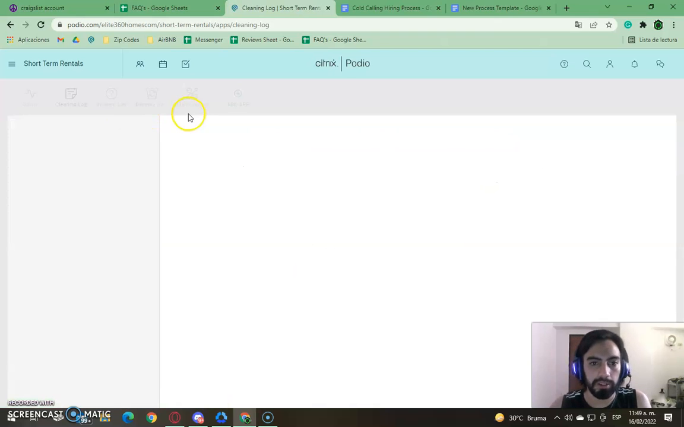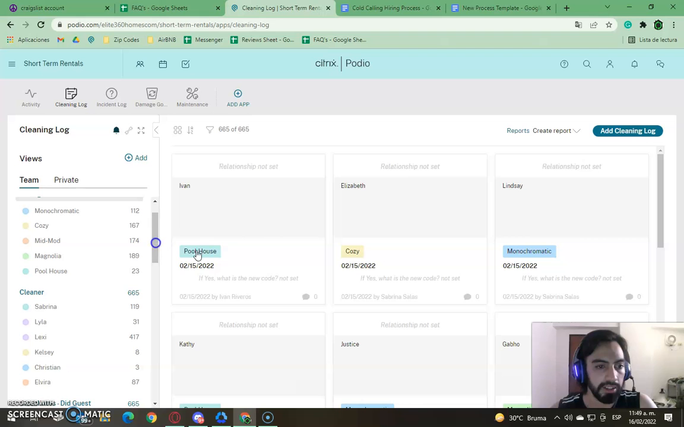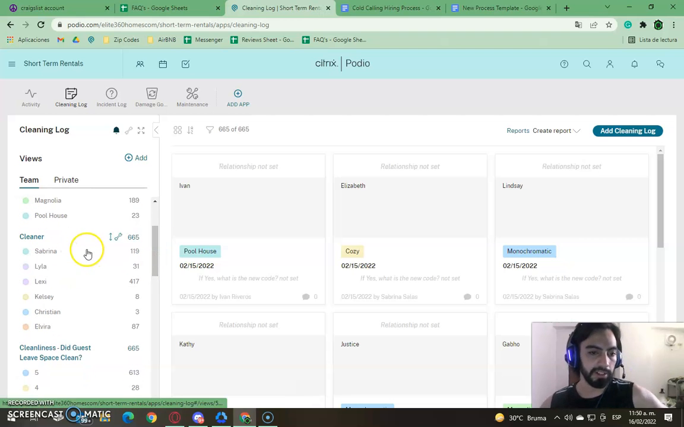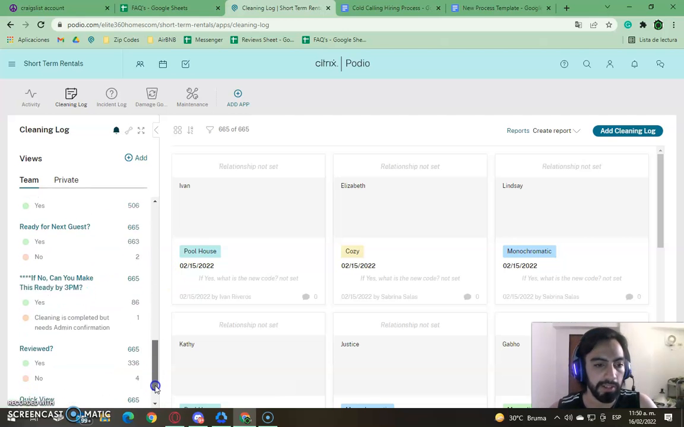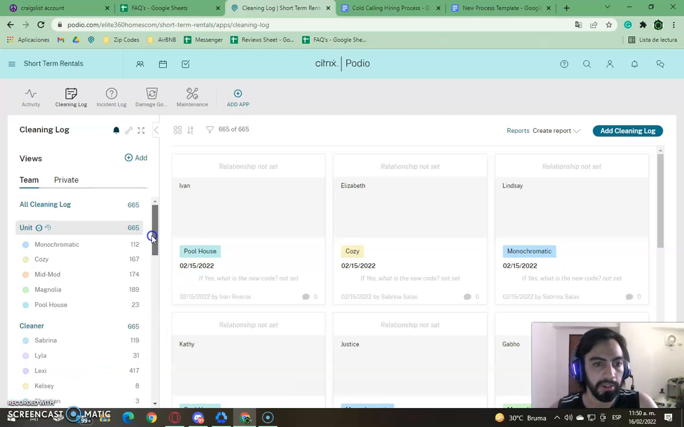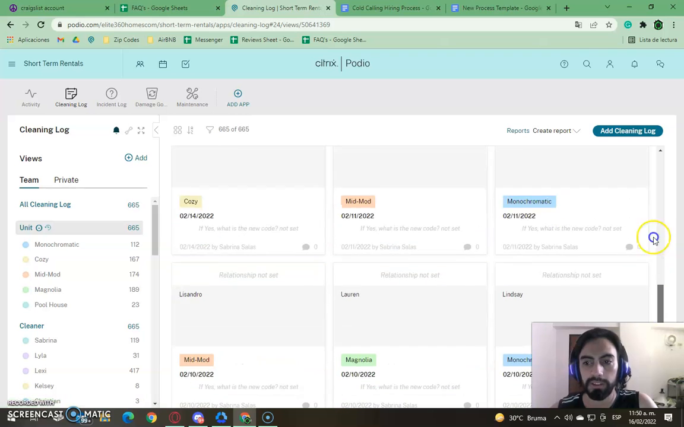So now we're on Cleaning Log, and as you can see on the left side, you can see all the units in a more general way. I have it this way. These are going to be the tags, for example, Mono, Cozy, Midmod, Magnolia, and Pool House. Below you can see the cleaners, Sabrina, Lila, everything. You can see all the information on the left side if you want to look it up in a more specific way. These are all the cleaning logs that are being uploaded.